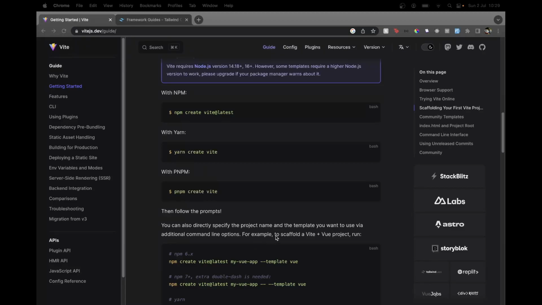Okay, let's start by understanding what is React. So React is a library. Okay, it's a library for creating front end of any web app, and it's a client-side library, so it will always run in the browser.